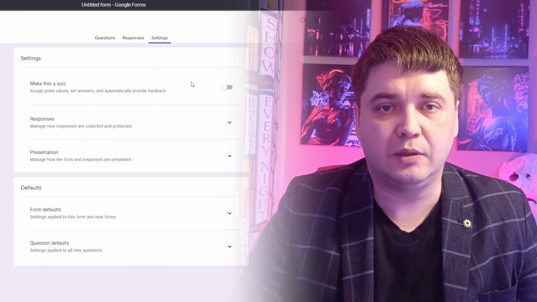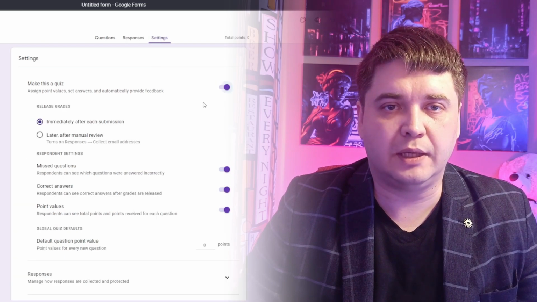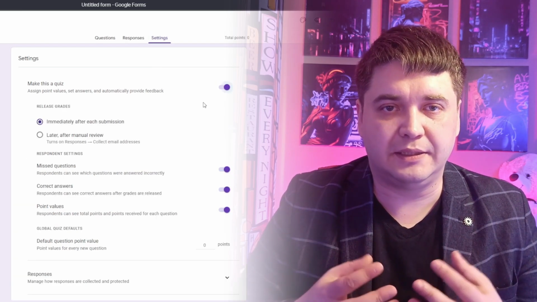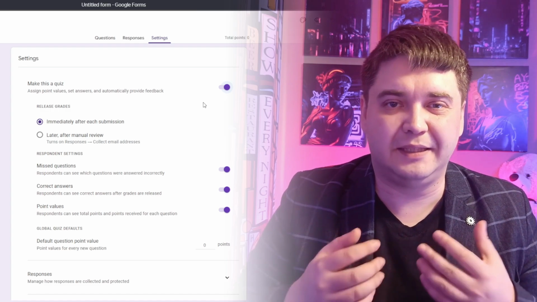In order for the regular form to become a test, you need to click this "Make this a quiz" button in the settings. And everything, yes, it's that simple. There is no need to collect mail. Outdated. Do you use the post office? I have 100 spam emails a day there. I open them only to confirm registration on some site.